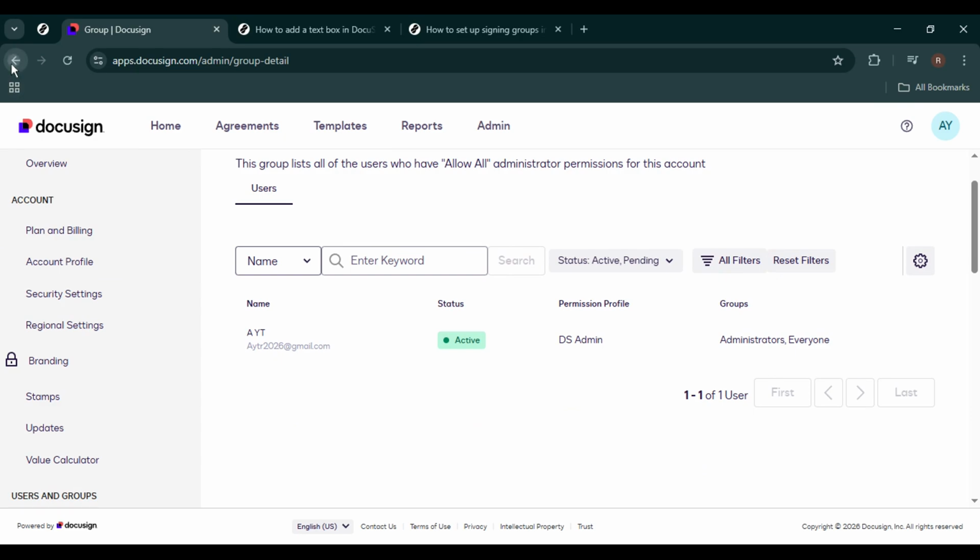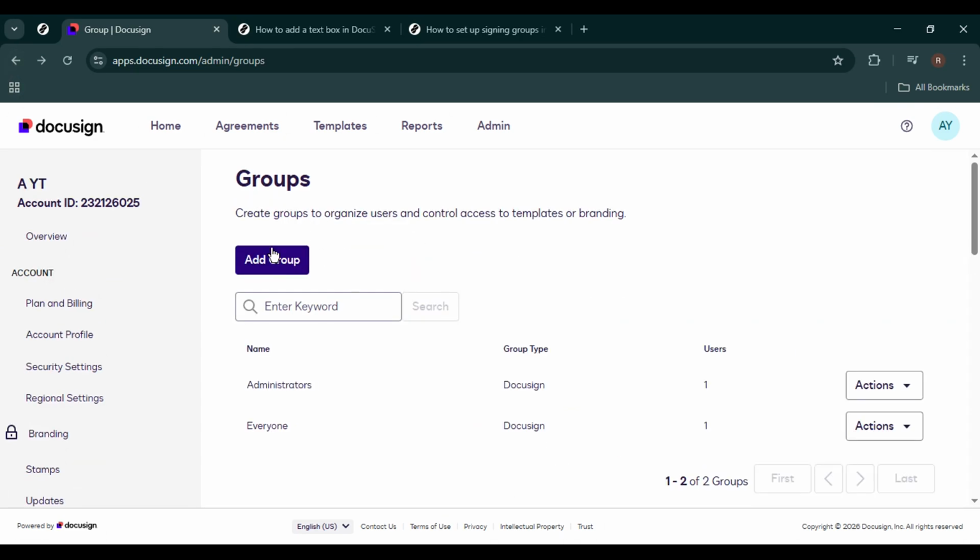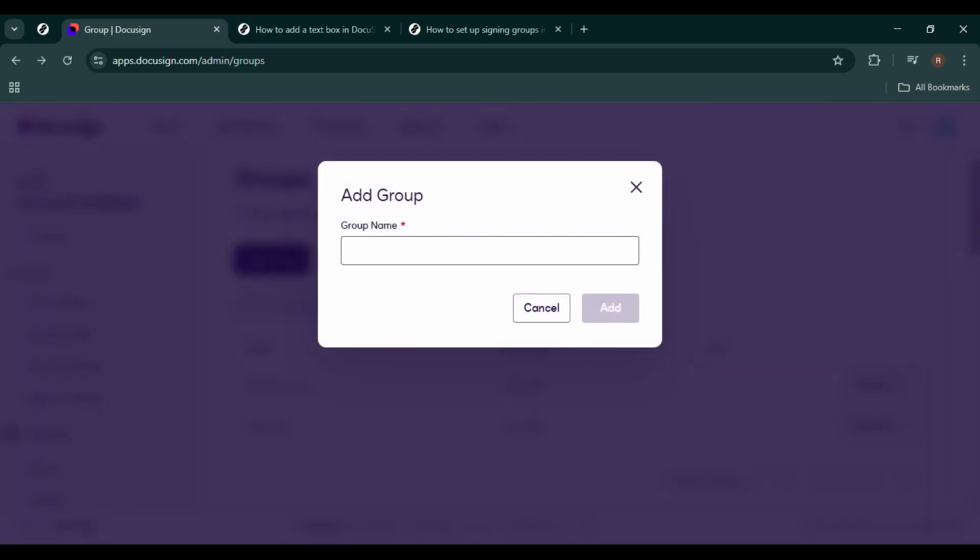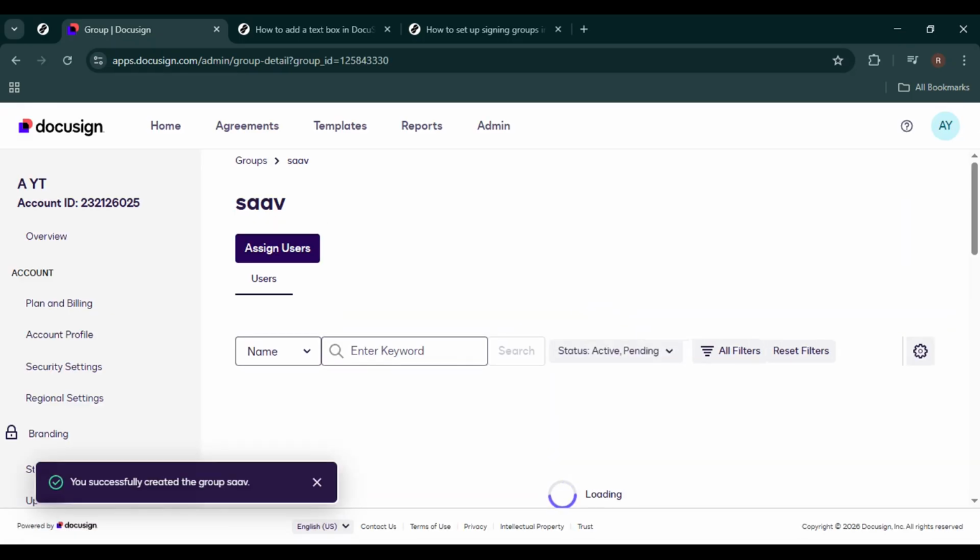Now, to create a new signing group, go back to the Groups page and click on Add Group. This is where you'll set up your new group that can be used for routing envelopes. You'll be prompted to enter the group details, such as the group name. Make sure to choose a clear and descriptive name, like Finance Signing Group or HR Approvers, so it's easy to recognize later when sending documents.